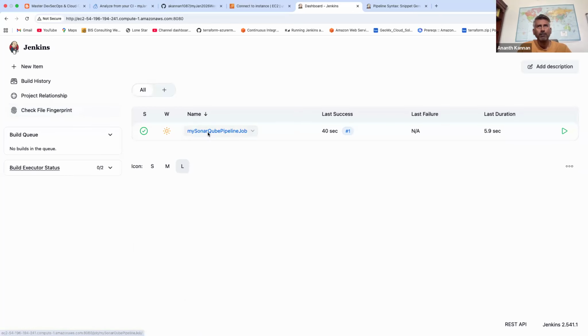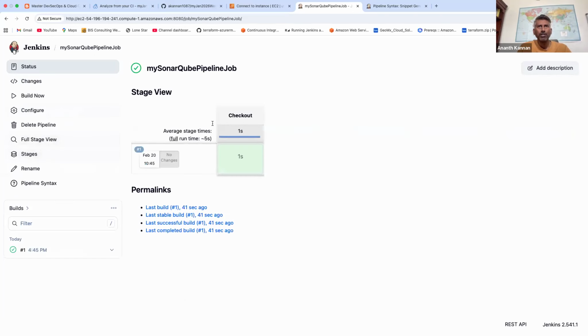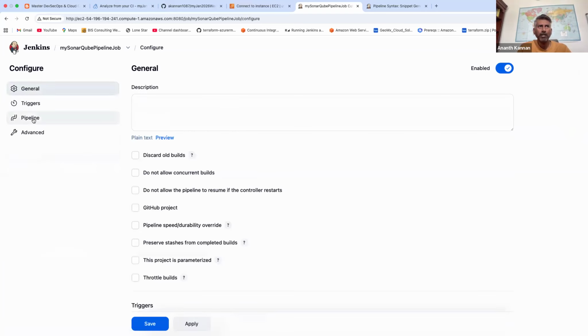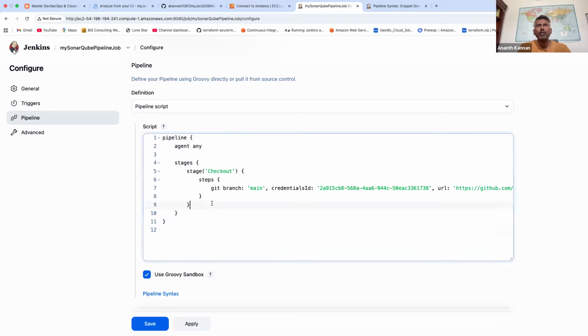Fantastic. There you go. You see here now, we are able to see our pipeline view. Fantastic. Now let's go back to pipeline. The next step would be we have to start performing the build, right? So I'm going to say stage, I'm going to say build. So we are going to use Maven.